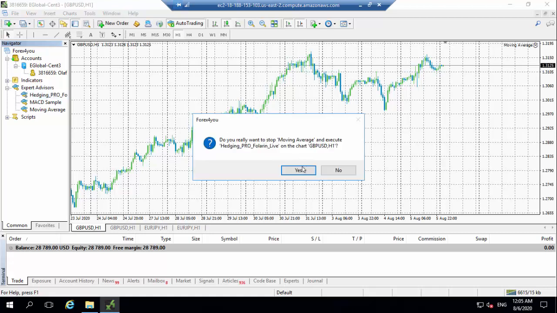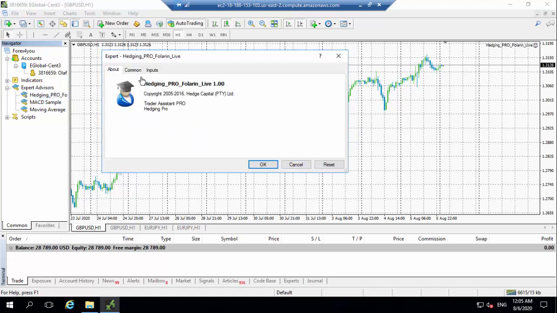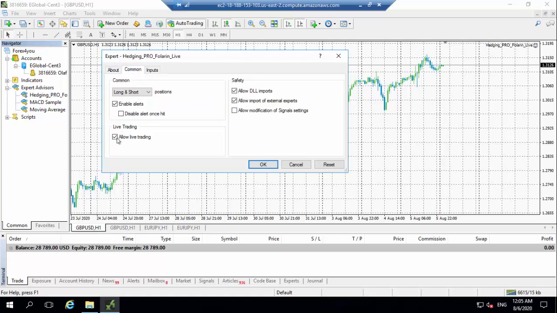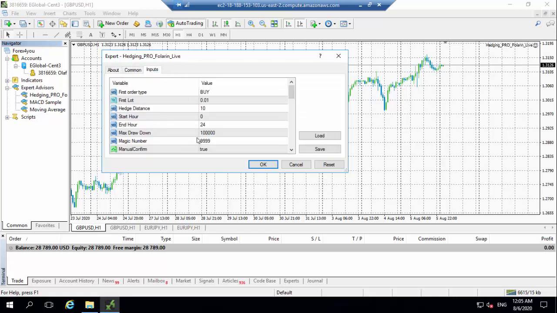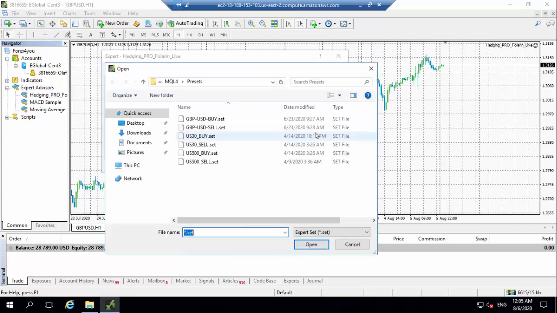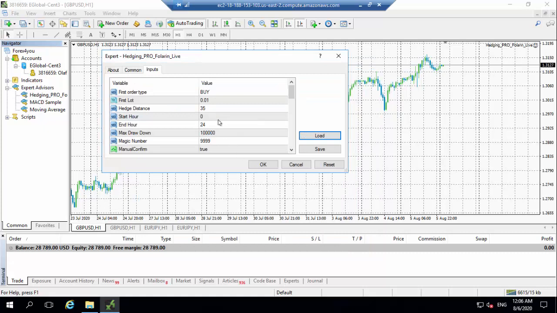Then I will say yes. Now I'll come to common and I will allow trading, which is very important. Then I will say input. Now this input is the default input that came with the software. I need to load. Now I want to load buy pounds USD from the preset. If you don't understand how to load, please go and watch the previous video.